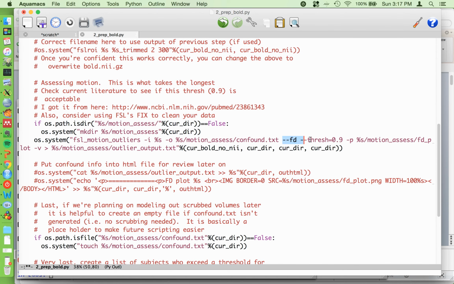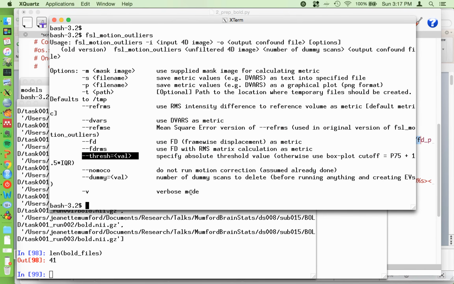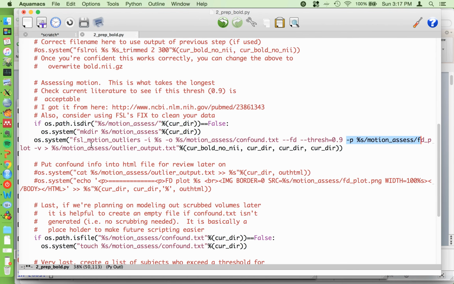Okay, and here's where I'm telling it to use FD with a threshold of 0.9. I'm asking it to output the plot, put it in the motion assessment directory, and it's going to be called FD plot. And -v, what is -v? I think that's verbose, and I actually don't need that. I don't think it's doing anything. Oh, no, it is. Yes, this is cool. So I ran it in verbose mode, and that spits out a bunch of information. I'm going to put that information into a text file called outlier output. Notice this is different than confound.txt. And this is what I'm going to put into the HTML file later.